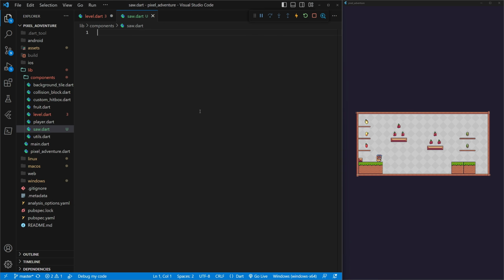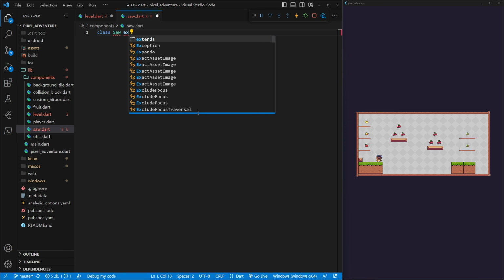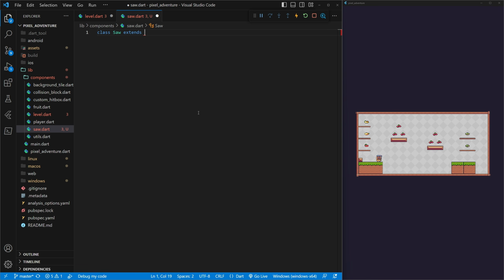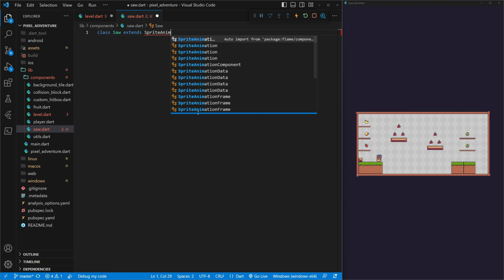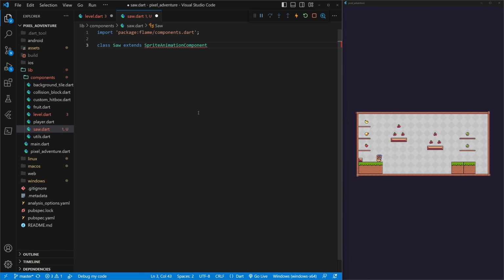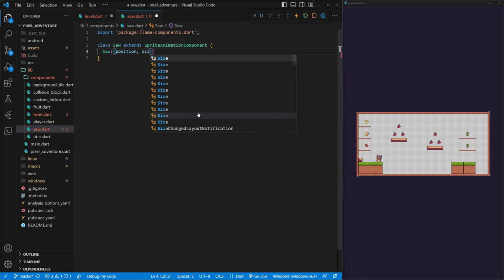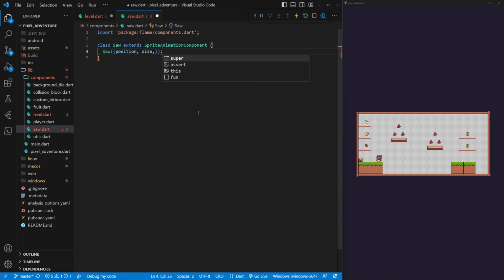And inside our saw.dart file, we need to make a class, and this class is going to be class Saw, and it's going to extend a sprite animation component, just like we did before. We can select it from this one. And then we need to pass in what we normally do when we're spawning stuff. We need to pass in some parameters, which is going to be the position and the size. So we can do that by doing Saw, and then in brackets, this way they're named, and we have to give it a name first. So we can do position and size.